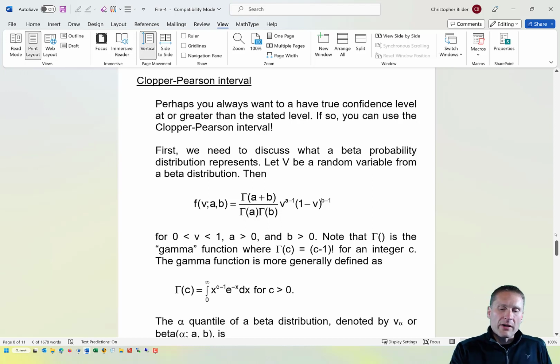So beta probability distribution is just another probability distribution. Some characteristics about it is that if I have a random variable, we'll call it V, possible values of this beta distribution can only be between 0 and 1 in terms of the actual random variable itself. It has two parameters. They have to be positive. We'll call these parameters A and B.